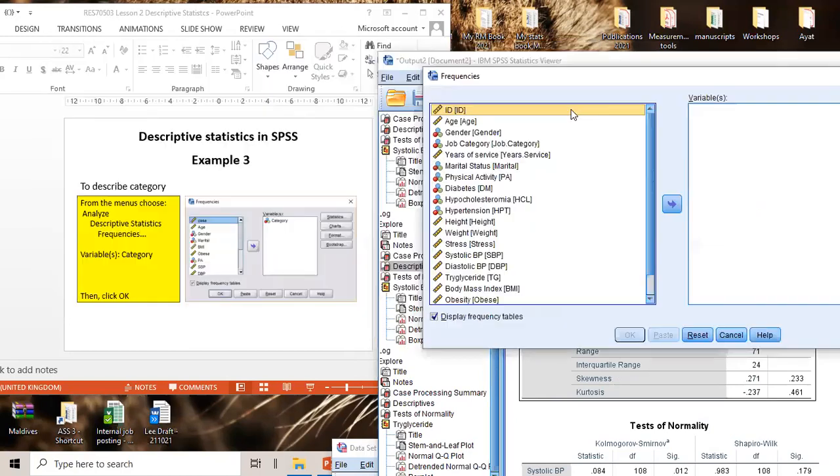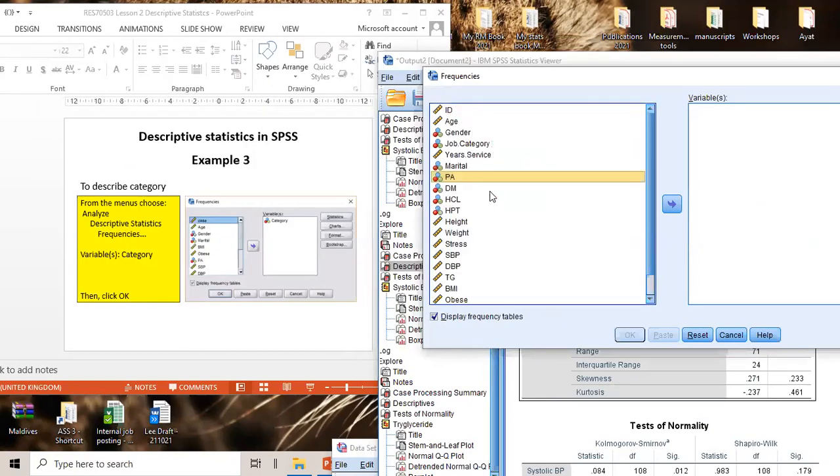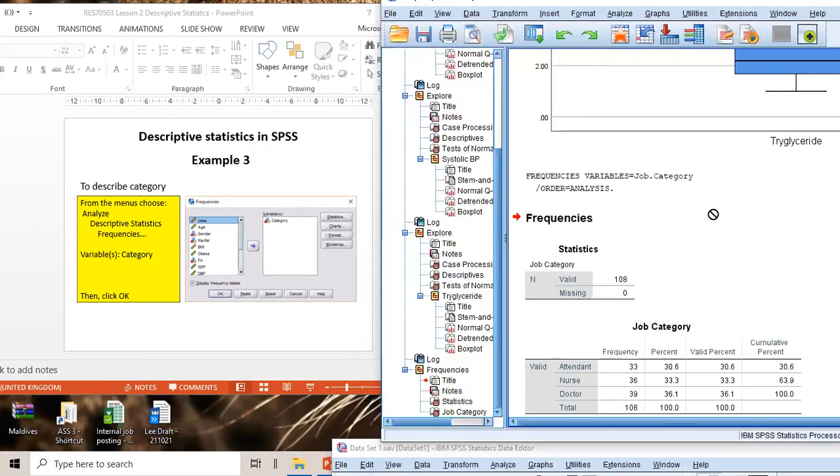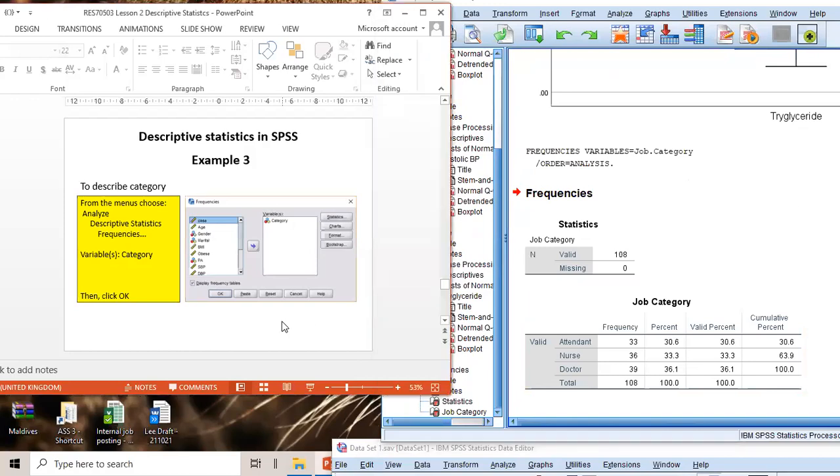Which variable? Job Category. Click inside. That's all. Click OK. Finish. Very straightforward. Right, so look at the results.